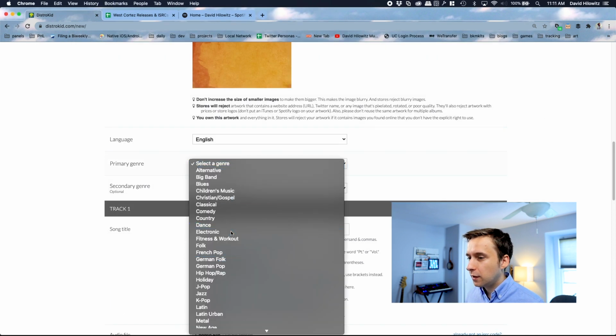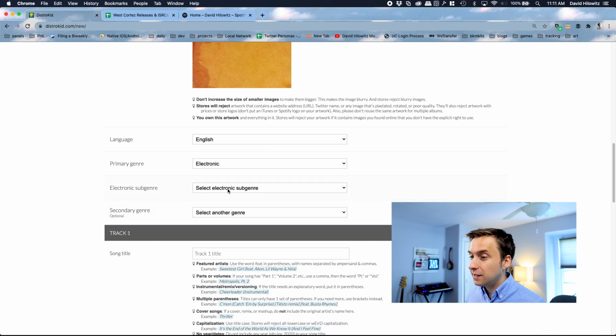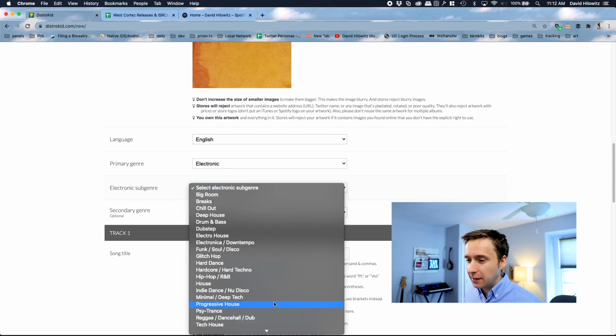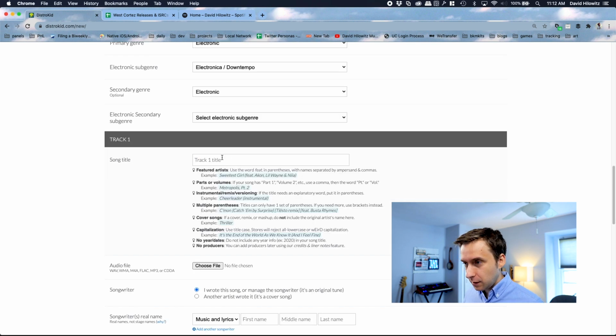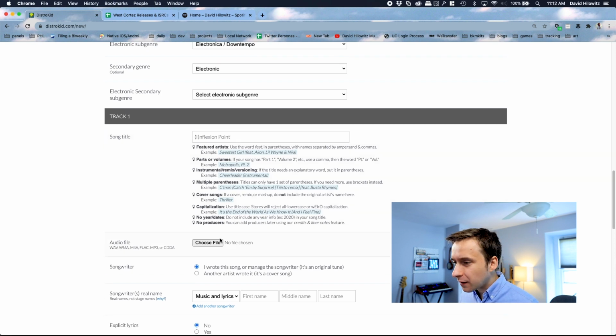Select primary genre, electronic, and secondary genre. This is always a problem for me because I don't really understand electronic subgenres and I don't know what any of this stuff means. Okay, I'm going to type the name of the track, Inflection Point, and I've styled it in this way where there's a parentheses around the I for no reason other than I thought it looked cool.